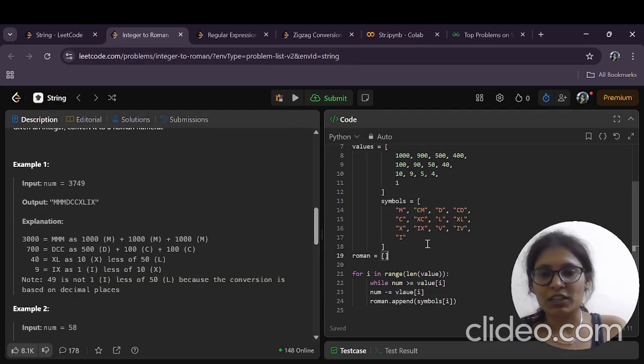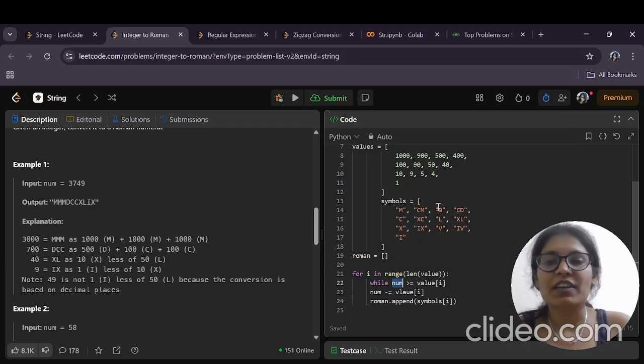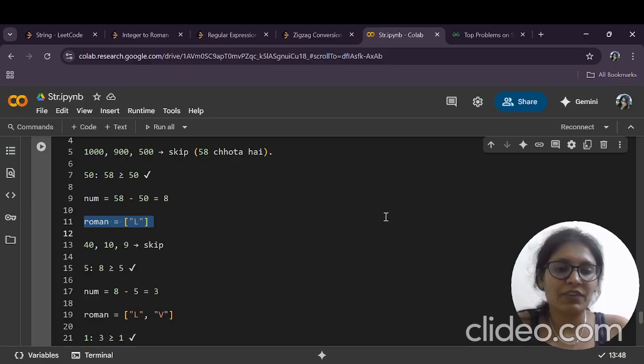Now we need to check if 8 is greater than 40. No. 8 is greater than 10? No. 8 is greater than 9? No. So 8 is greater than 5. So now we again subtract here: 8 minus 5 is equal to 3. And the Roman number of 5 is V. So we put Roman dot append symbols of I here, and I got V again.